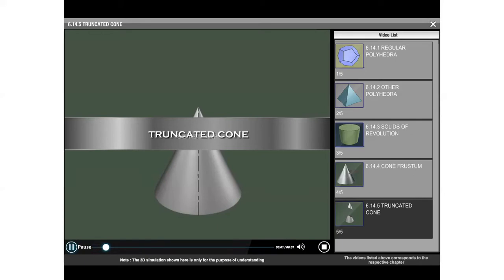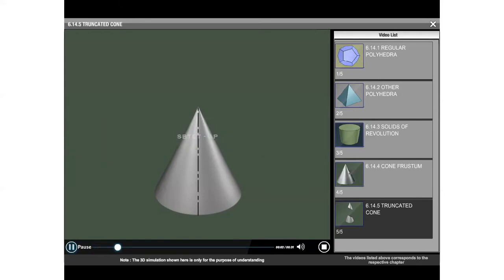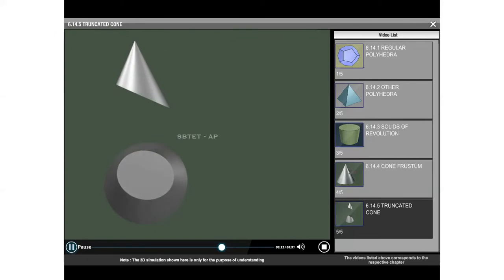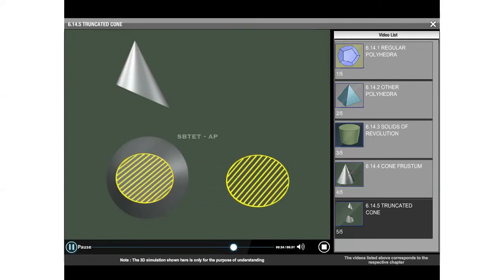Truncated cone. We will see how to get a truncated cone. To get a truncated cone, the cone is to be cut by a section plane such that the section plane is inclined to the axis of the cone. The top portion of the cone is removed and the remainder is the truncated cone. In this, the section is an ellipse.